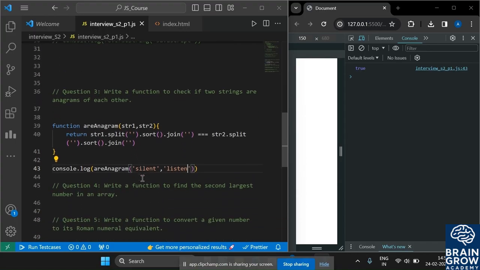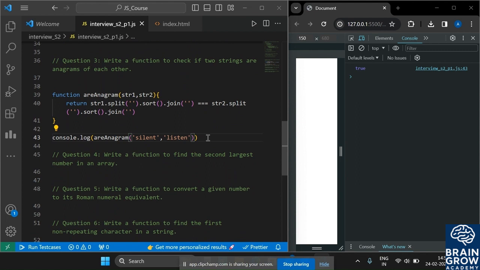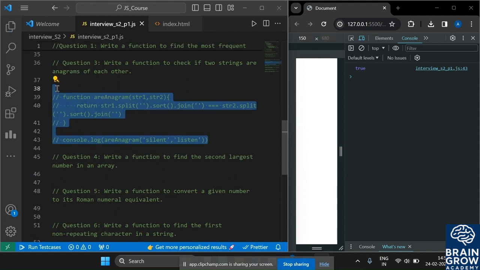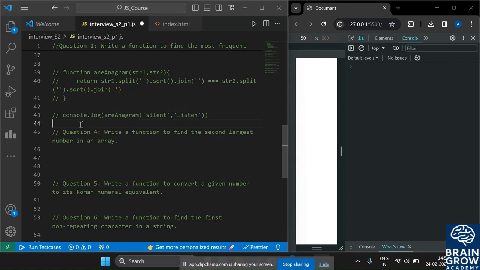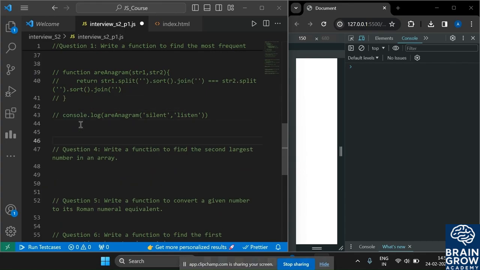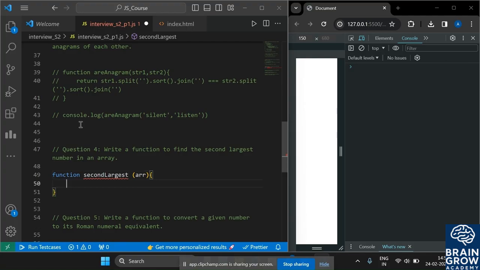So after that, what is the fourth question? The fourth question is: find the second largest number of an array. So here, let's say create one function, secondLargest, and here pass the array.